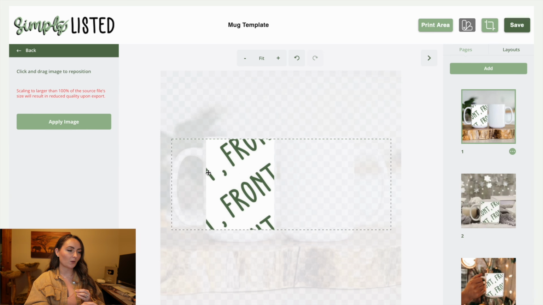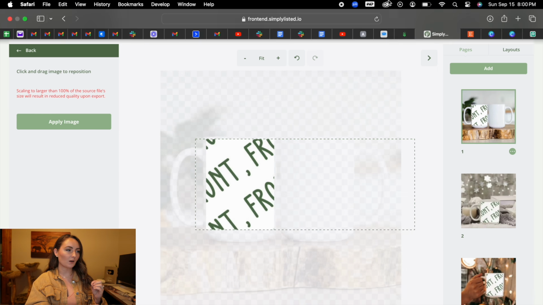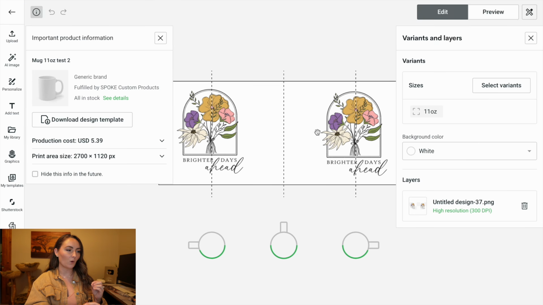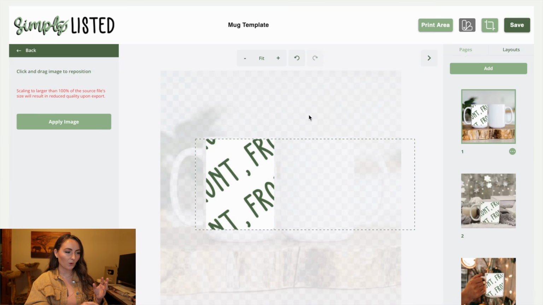And in this example, you want to try and again make it look just like it is on the print area. So if you see here on Printify, we have kind of a big white space before the design starts. So like always, we want to try and match what it is on Printify. So I'm going to leave a little bit of a white space and click Apply Image.